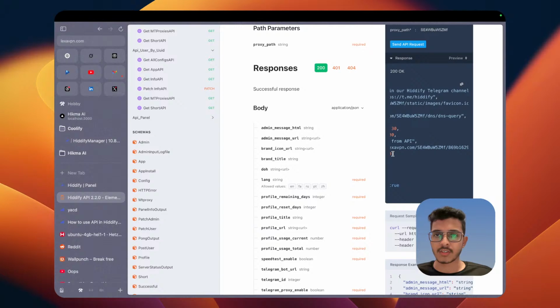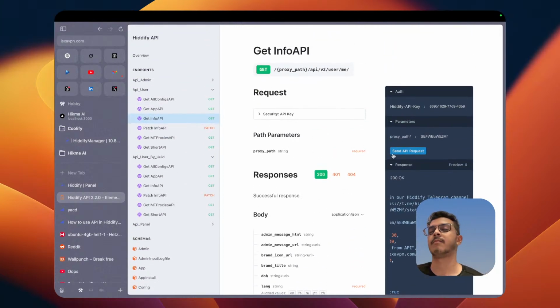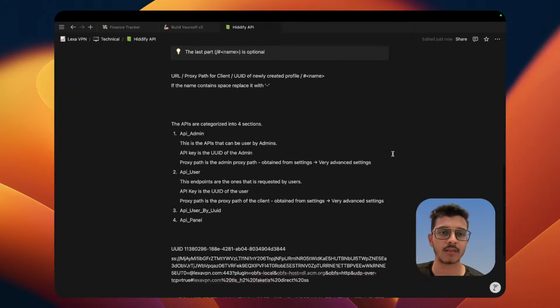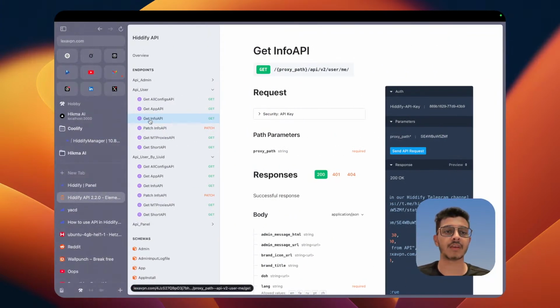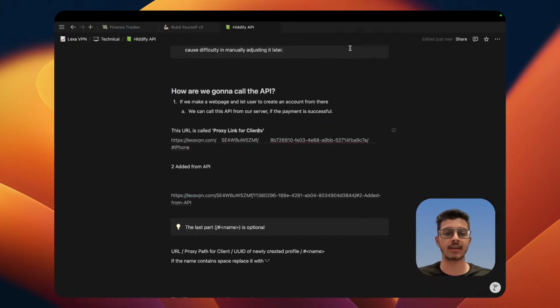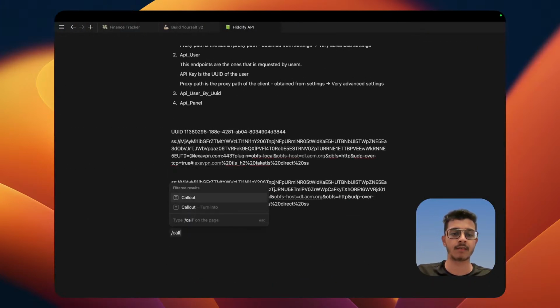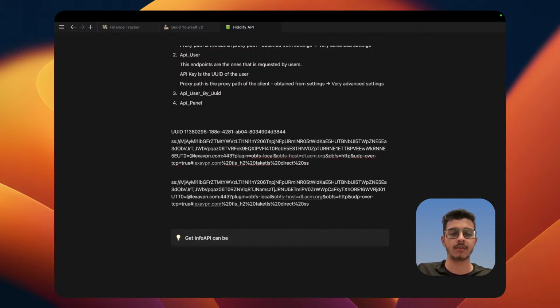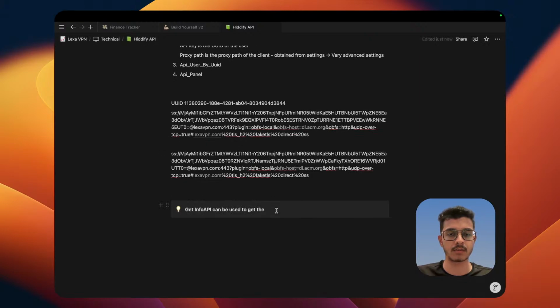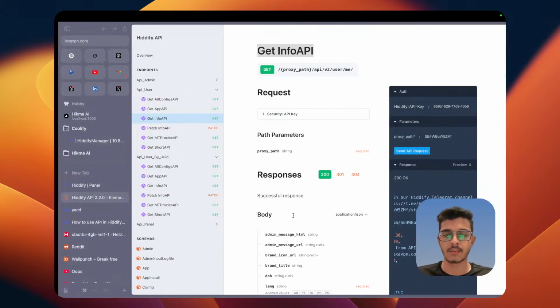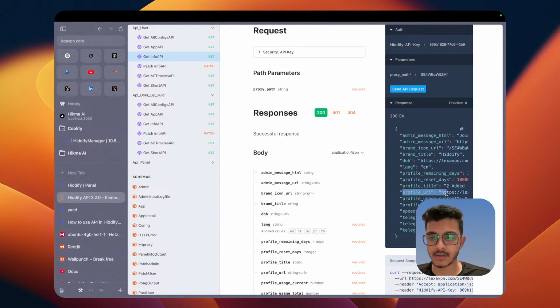We had asked earlier, is there an API which gives the proxy link for the client? Actually, we can use this one. Get info API can be used to get the proxy link for clients. QR code in the URL basically, because it's here, profile URL.